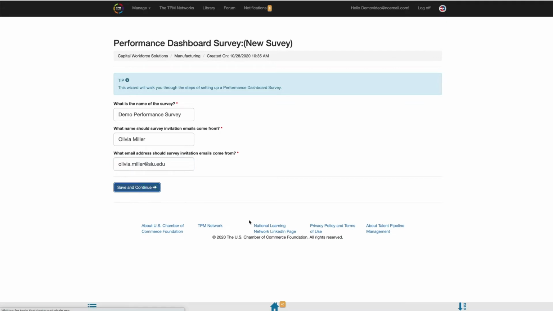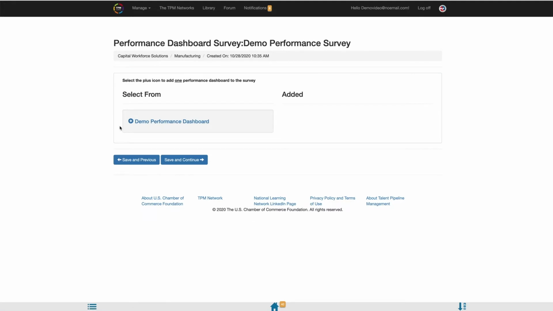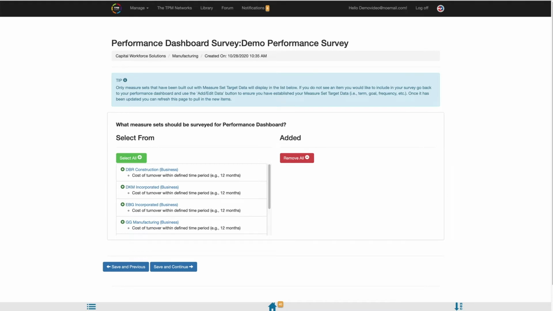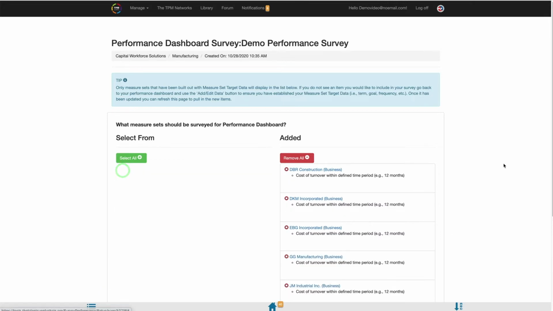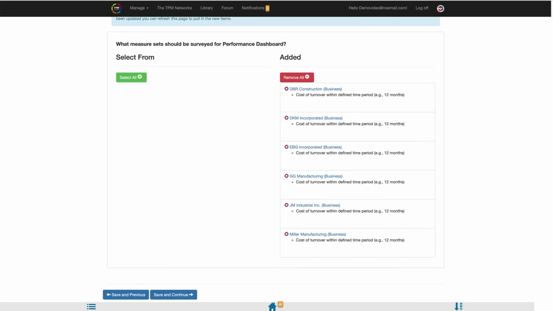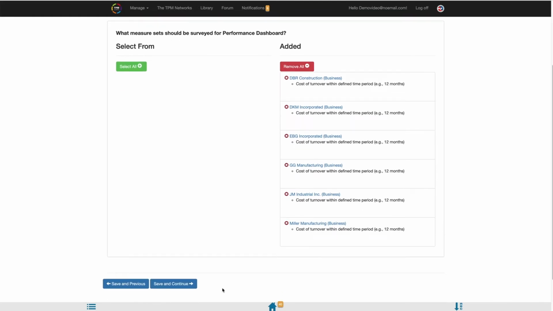You will now identify which performance dashboard you would like to create the survey for. Click the plus sign next to the performance dashboard you would like to use in this survey. Then click Save and Continue. A list of measure sets associated with the performance dashboard you selected will be pulled in. Use the plus sign icon to identify which measure sets you would like to include in this survey. You will only be able to select for measure sets that have target data associated. If you do not see an item you would like to include, go back to your performance dashboard and enter the target data. After adding all measure sets you would like to include on the survey, click Save and Continue.